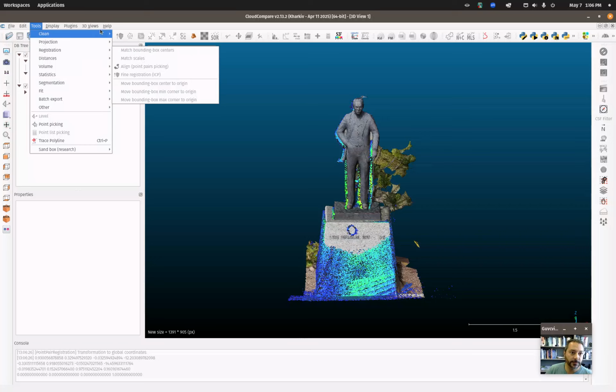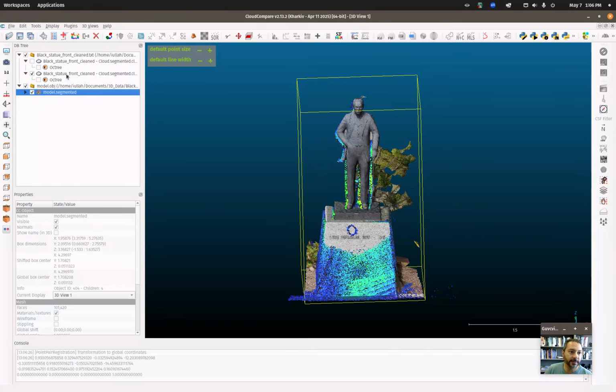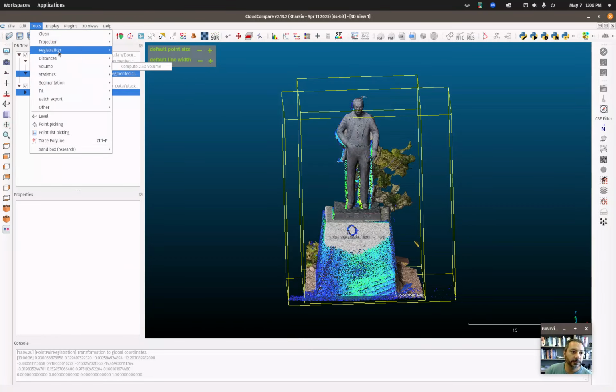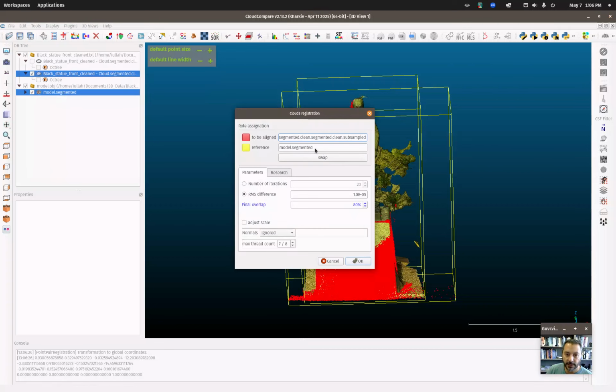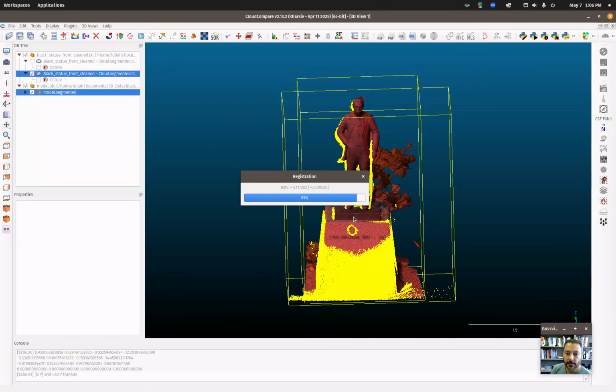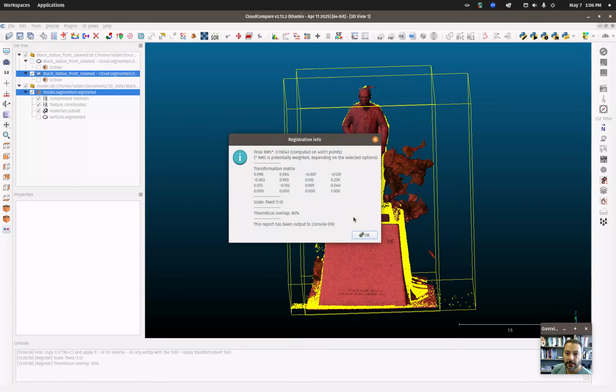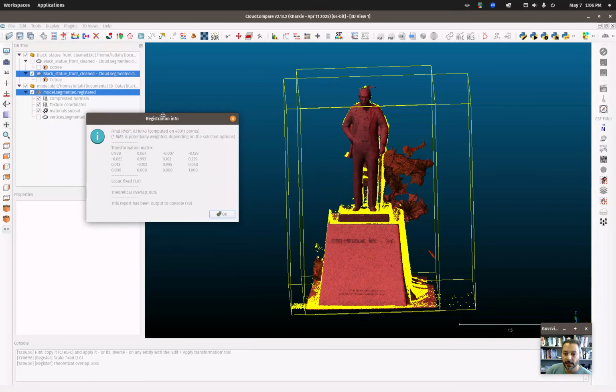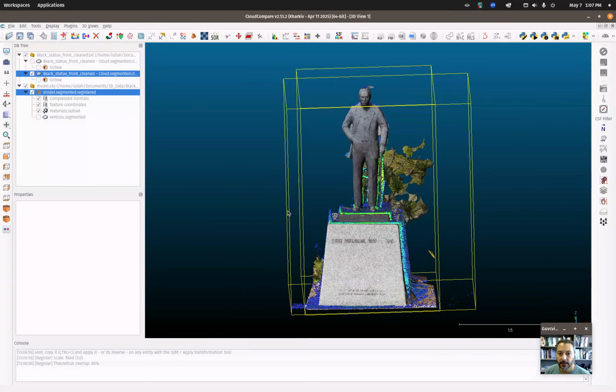At this particular moment, I can go to Tools, Registration. Let me just make sure I have them both selected. Tools, Registration, Fine Registration. And in this case I want to swap them, because I want the model segmented one, the photogrammetry one, to be the one that's aligned. Here, I'm going to keep it at 80% overlap. Should be enough to do it. So let's see what happens. There we go. Very nicely aligned. Click OK. And here we have them right on top of each other.